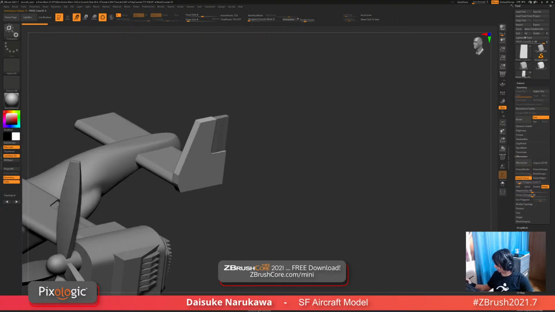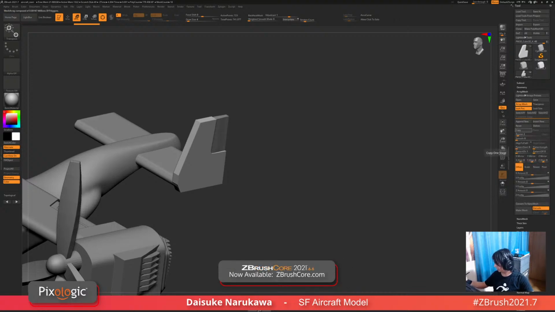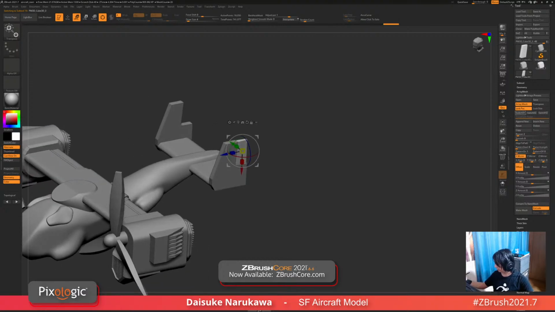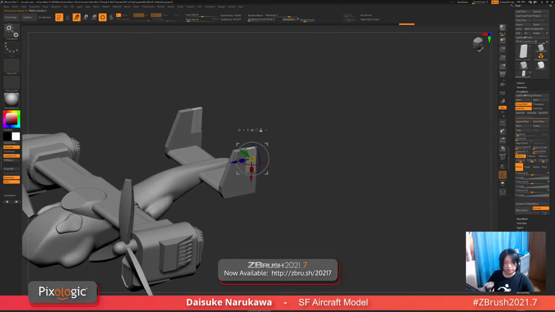And since I destroyed the array mesh, I'm gonna apply that again. Lock position, reset, mirror. Lock position, reset, mirror.